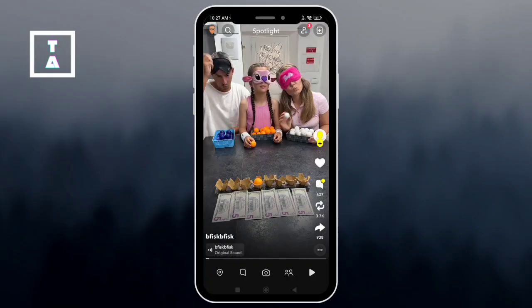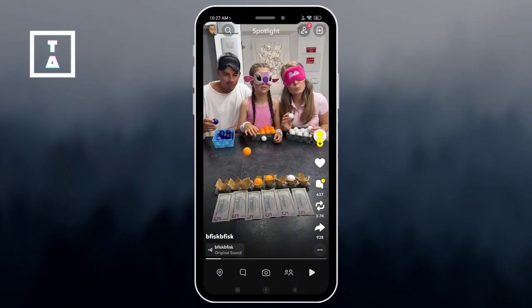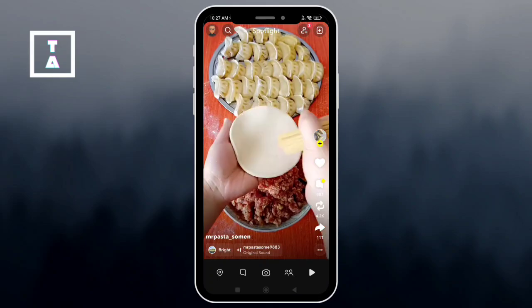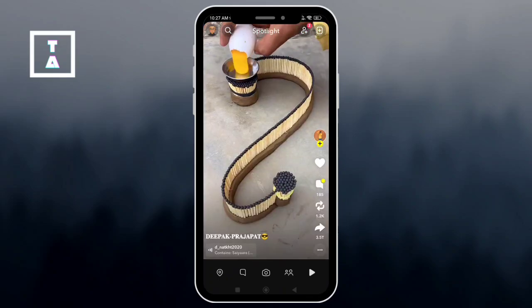Then go to Snap settings, tap privacy controls and view my story, or choose friends or customs, then tap who can reply to my story. Select everyone or friends. Add emojis, sliders, location tags, and mention friends to create curiosity.